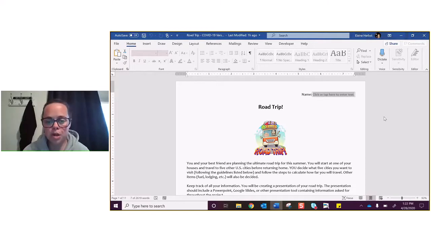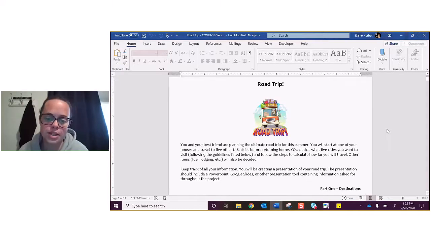So the project is called Road Trip. It says you and your best friend are planning the ultimate road trip for this summer. You will start at one of your houses and travel to 5 other U.S. cities before returning home. You decide what 5 cities you want to visit following the guidelines listed below, and I'll tell you what those are in a minute. And then you're going to follow the steps to calculate how far you will travel. Other items, fuel, lodging, etc., are also going to be decided by you.